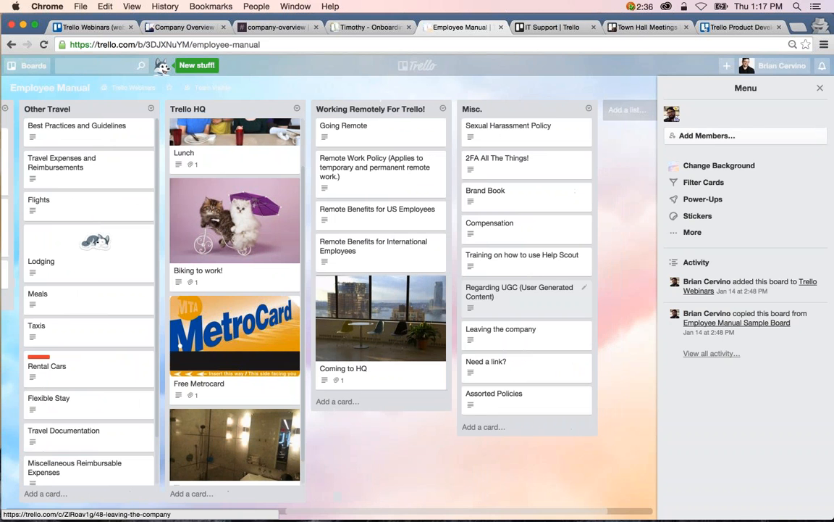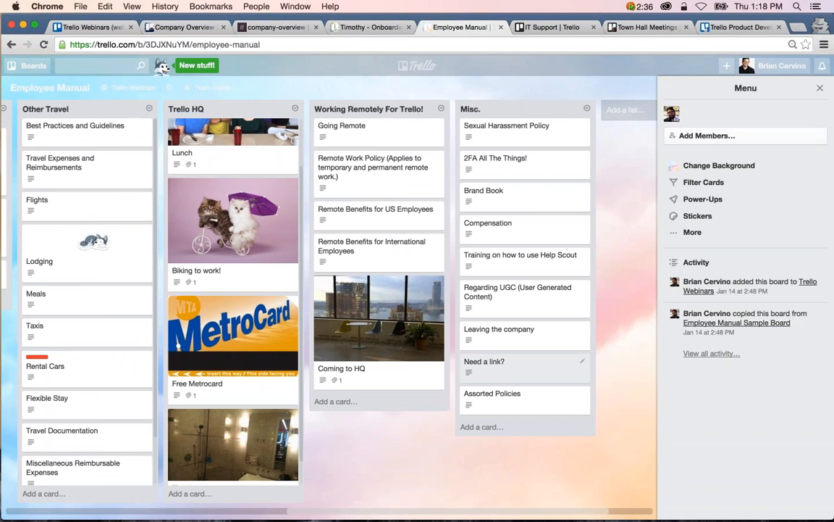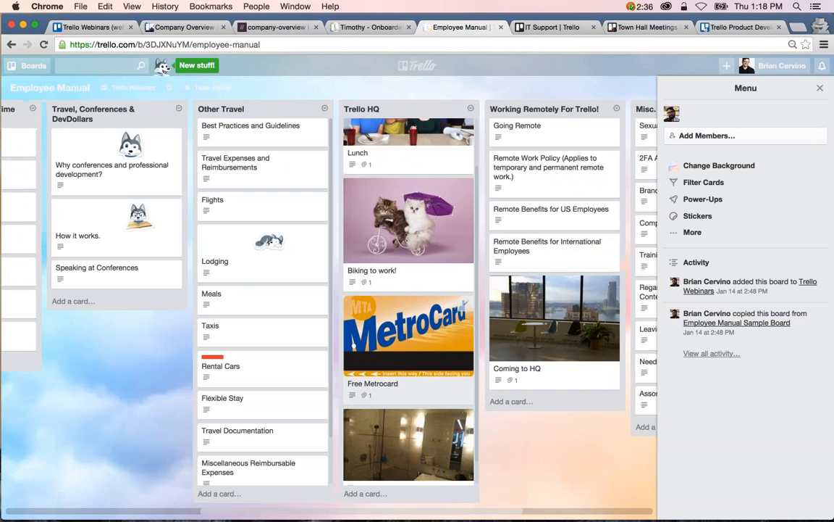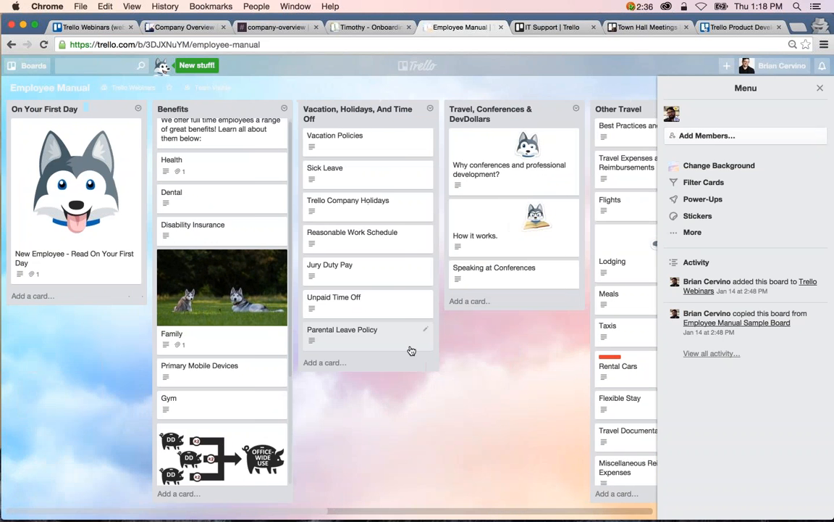And finally, this is just a catch-all list. This is like, want to make sure you don't miss these things. This list highlights a lot of the stuff that's linked to from the very first card on the board that are pretty crucial things to cover. So that's kind of our employee manual board. Like I said, easily updatable, accessible from anywhere, get access to documents from anywhere, and just really stay in the loop about any company policies.